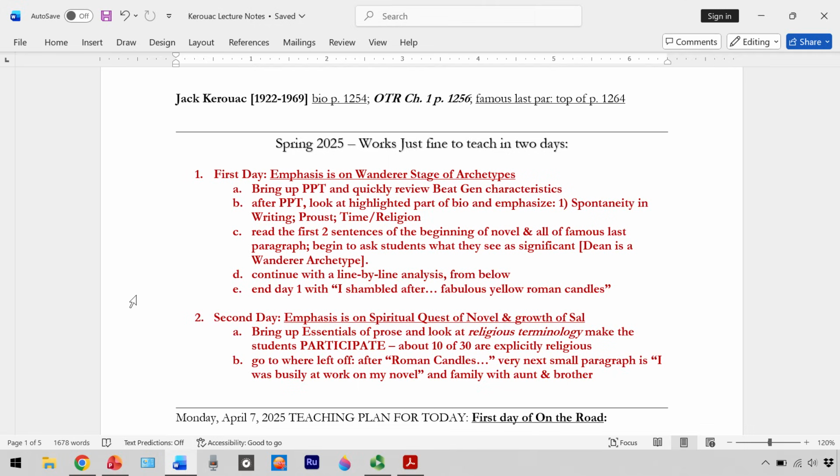and then maybe end day 1 by the time we get through some of chapter 1 and the line I shambled after, which is also a famous passage, where he's talking about following after Neil Cassidy and Allen Ginsberg. Then the second day of the Kerouac would be an emphasis on the spiritual quest of the novel.